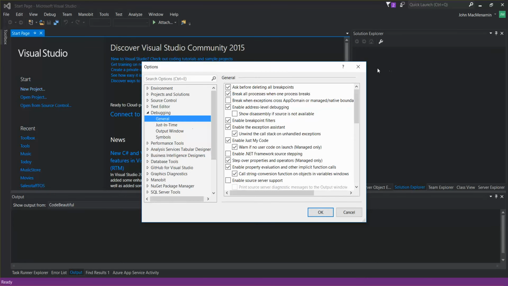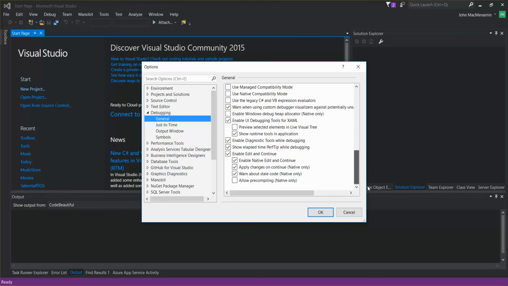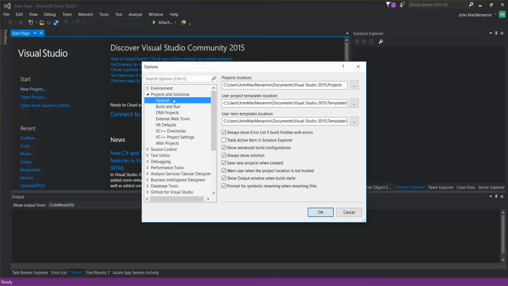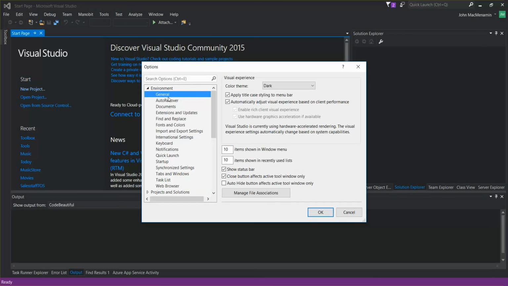Okay, so there it is. All right, so we're going to go to Environment, General, Color Scheme, Theme. So if this isn't set up the way you like, you can change this. I like it set to dark.